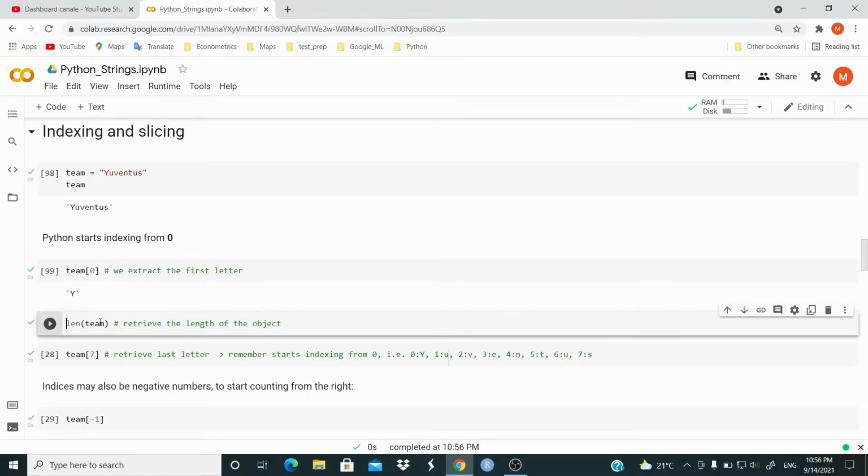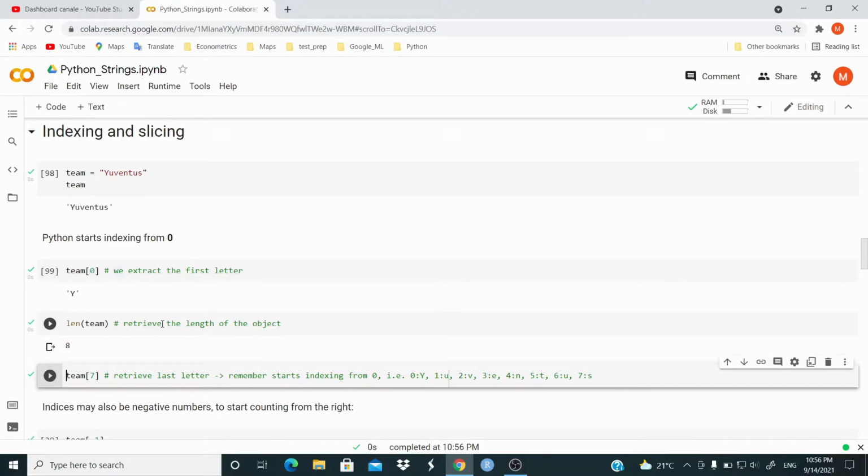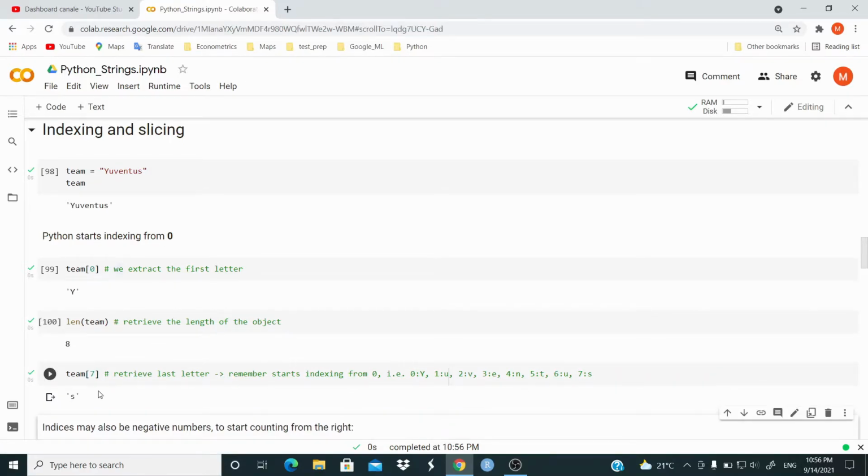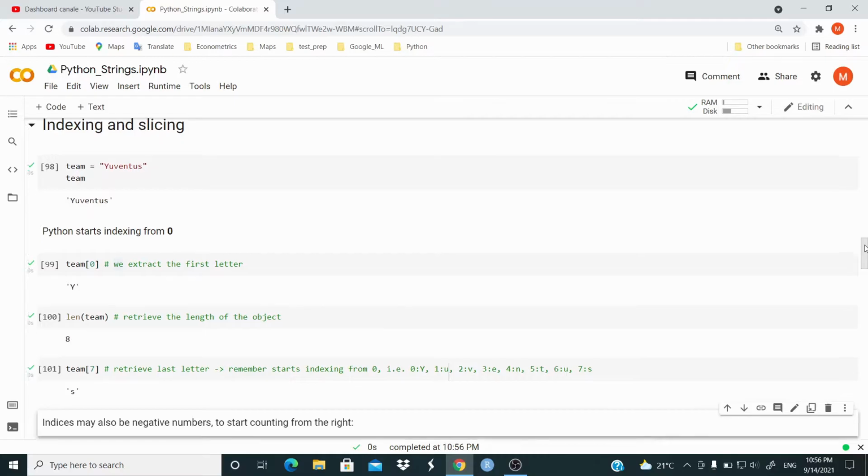With len, we retrieve the length of the object. In team, Juventus, we have 8 letters. But to retrieve the last letter we need 7. Why? Because Python starts indexing from 0. So I wrote here 0 J, 1 U, 2 V, and as you can see, 7 S. So if we write team square bracket 7, we retrieve S, the last letter.